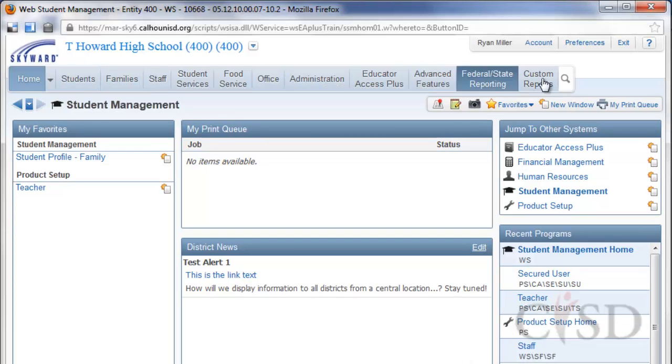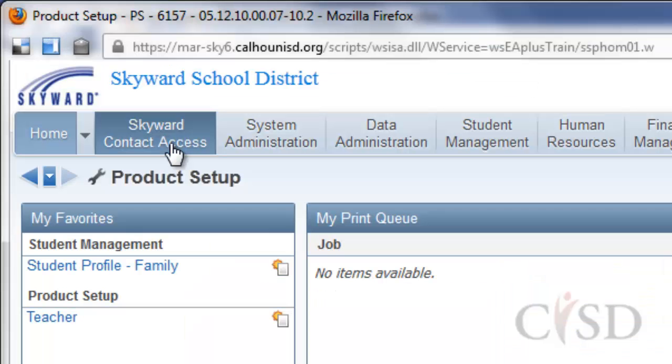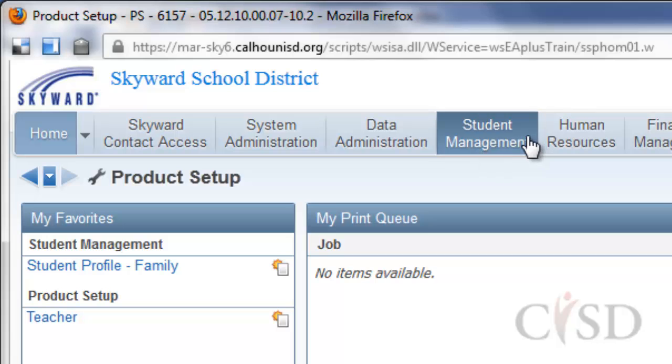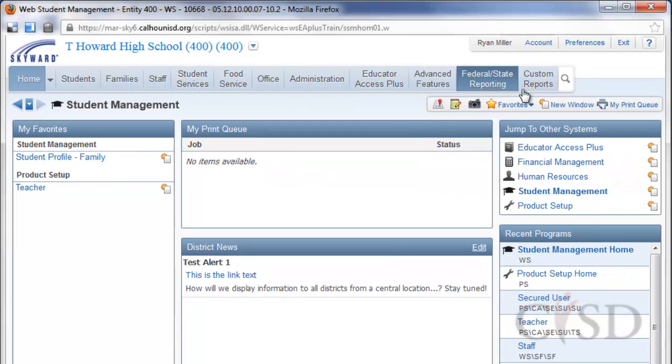The links that are available at the top you may or may not see once you get your account. And some of these things might be added as we go through the conversion, but this is all driven on security. Likewise, you may or may not also see the product setup area. If you have access to creating accounts or anything like that, maybe some other areas within the system, you may or may not have access to this. Most of you are going to have access to the student management area only. Right now we're just going to focus on the very basics.